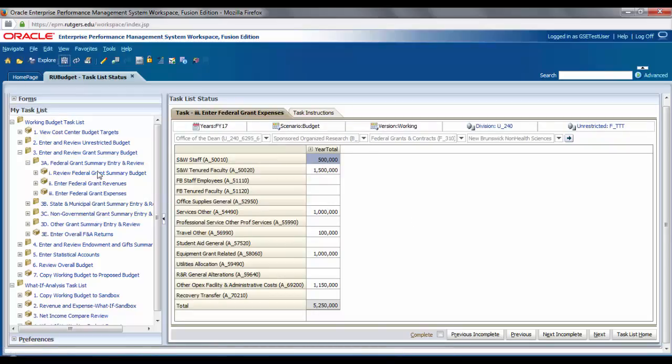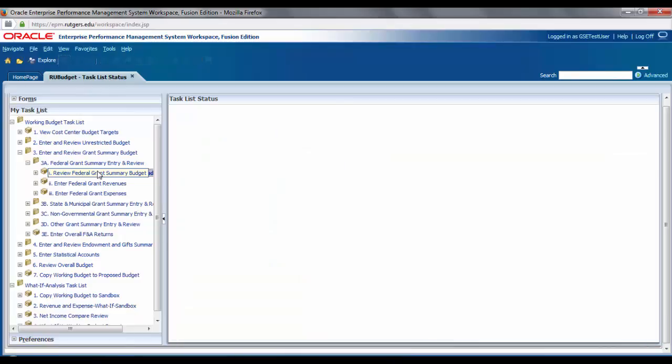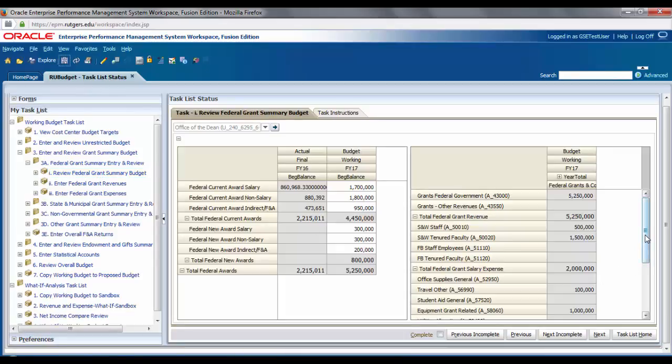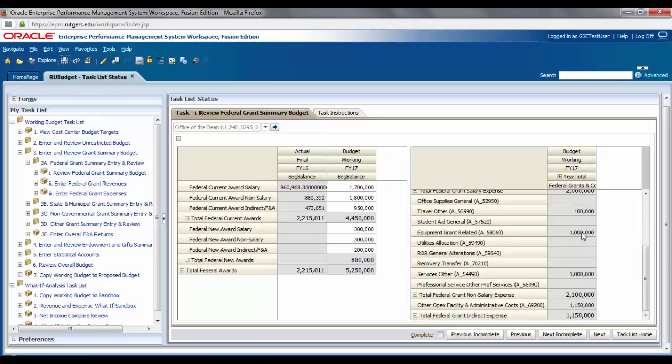Go back to my review screen and see that I've budgeted $5,250,000 in grant revenues. And if I total these up, it would be $5,250,000 in grant expenses. And we saw that from the other screen.